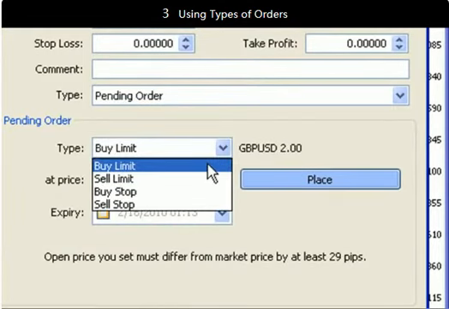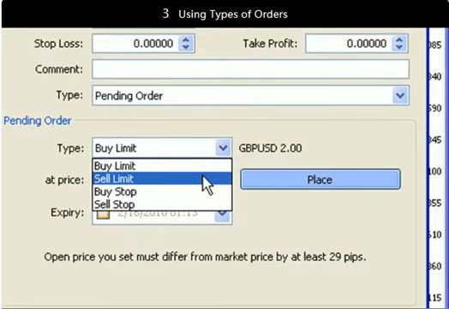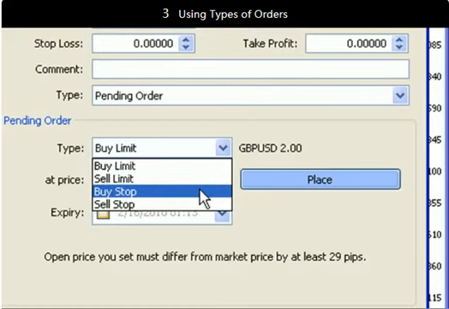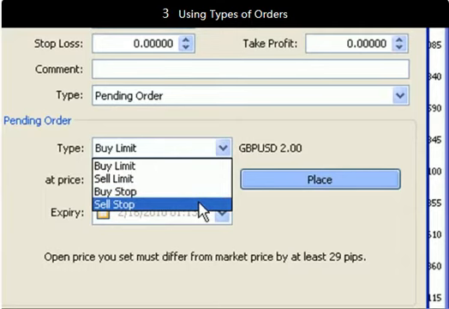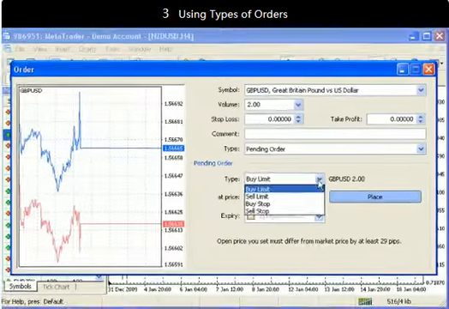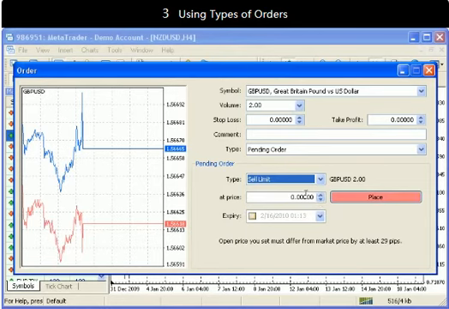Buy limit, an order to buy at a price lower than the market price. Sell limit, an order to sell at a price higher than the market price. Buy stop, an order to buy at a price higher than the market price. Sell stop, an order to sell at a price lower than the market price. Choose the type of pending order.